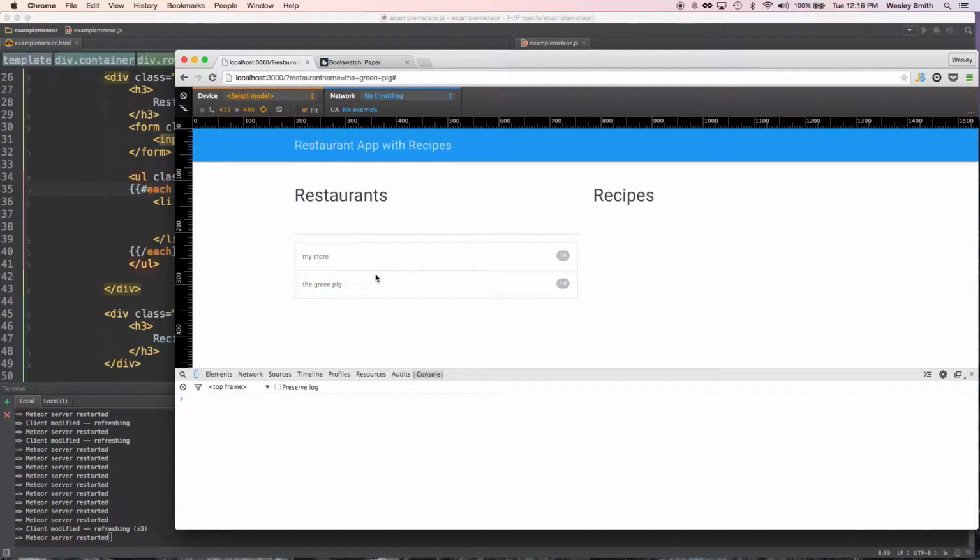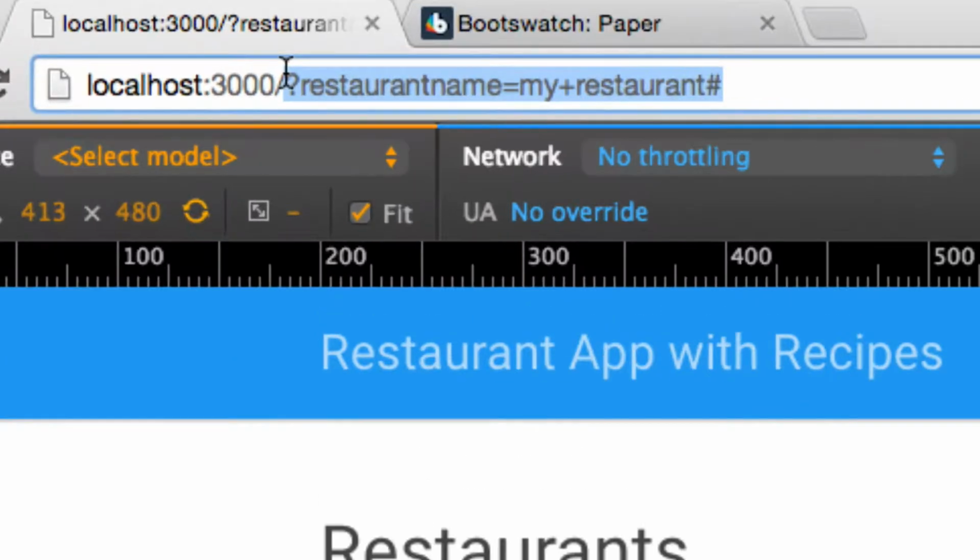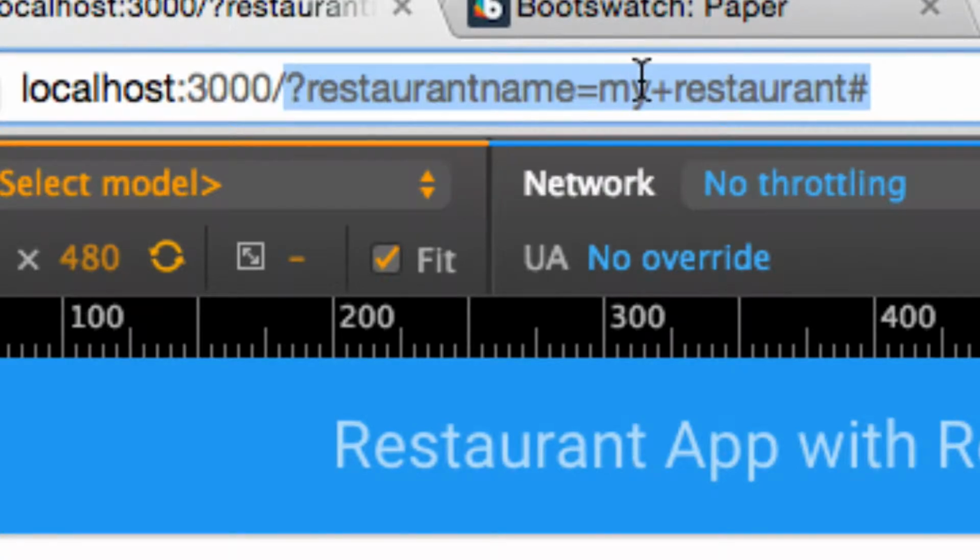Now, something you may have noticed is that when you add a new restaurant, so if I say my restaurant here, the whole page is refreshing. We've got some weird stuff added up here into our URL. I'll go ahead and just zoom in on that. So we got some crazy stuff that got added up here in our URL. That's because of how the default way forms behave.